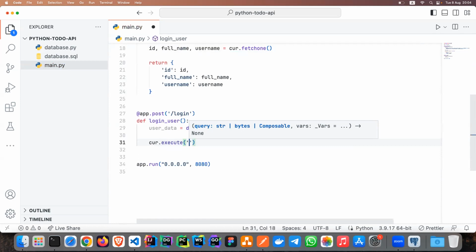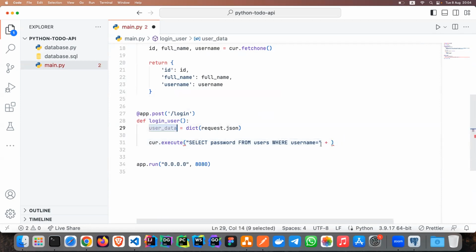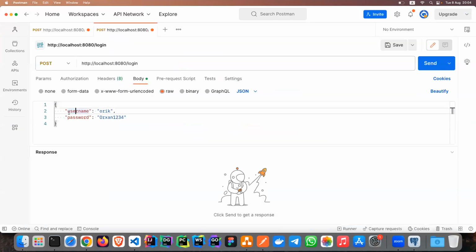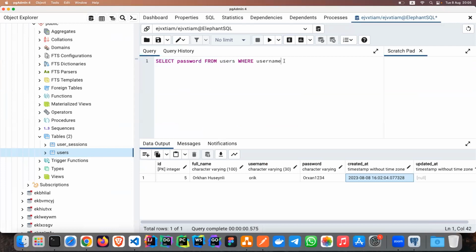Execute this query. Select password from users where username equals to user data. I think I can do it like this. Username equals to user data username. Okay, whatever they sent me, I just see if I have a user inside my database. I'll just see if I have this user in my database named this username.